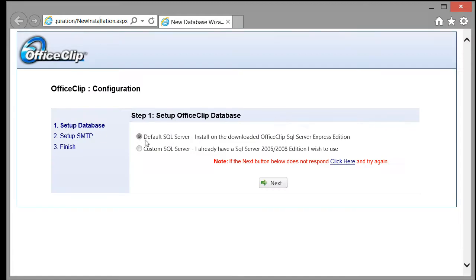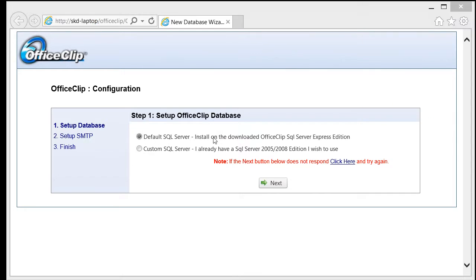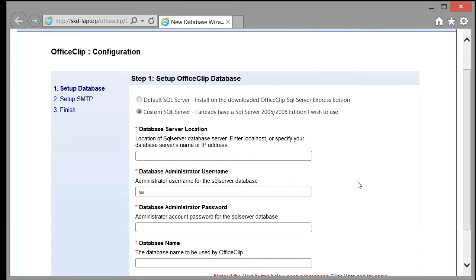Now once you have done that, it shows you this screen, and it gives you two options. One is the default SQL server. This default SQL server is the SQL server which we bundle. If you had clicked on setup.exe, then it will show you this option. It is showing it to me, but I'm going to install it in my custom SQL server, which I have on my machine.